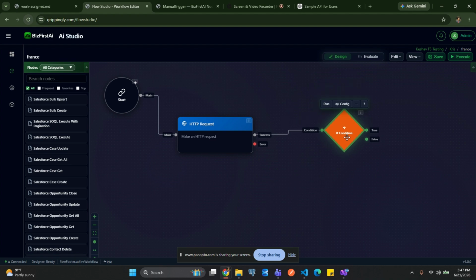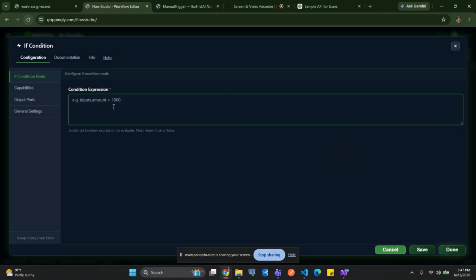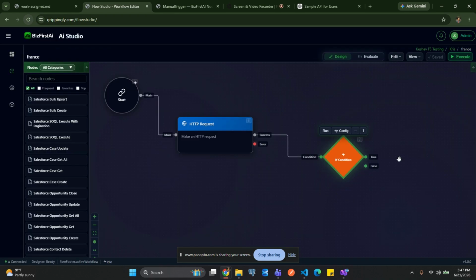Now you add a condition here, then you click on configure condition and you can add your condition expression. For example, input amount. In this case, you say length is greater than 10, right? Something similar to that. The items dot length is greater than 10. You also have to choose the language. There is a way to choose the language, which is pretty easy. I will explain in a different video.